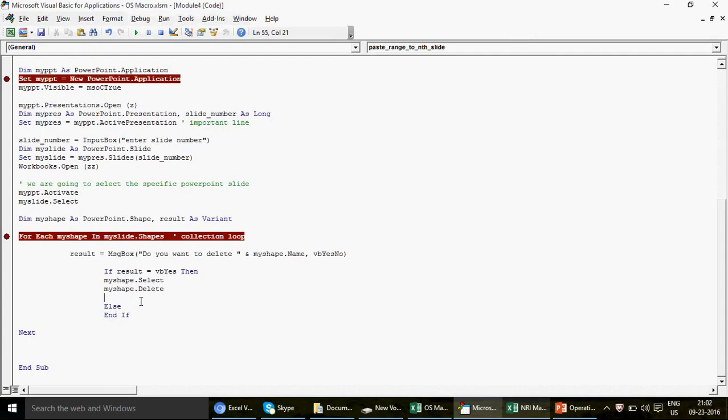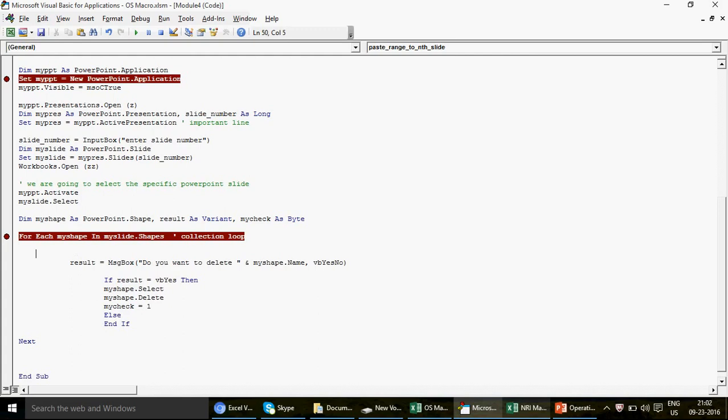So what we are going to do is declare here myCheck as, let's say, a Byte only. Here you're going to write myCheck equals, let's say, 1. And before you start with this message box, just put the condition that if myCheck is not equal to 1, then go here. Otherwise, here you're going to write Else, so that no pop-up should come. This is exactly what I want to do, right?